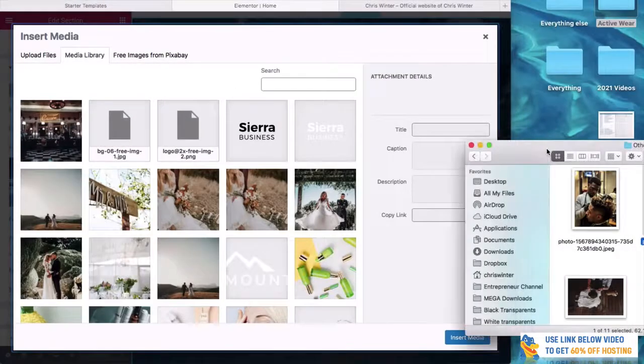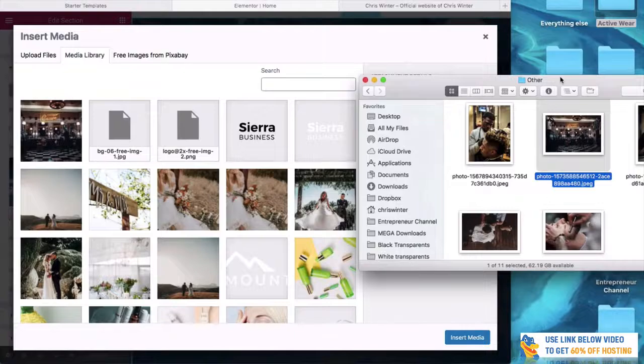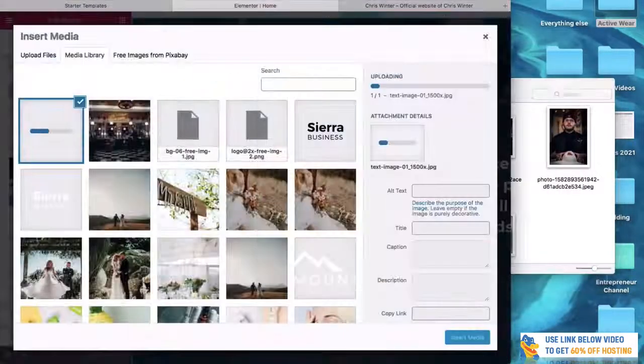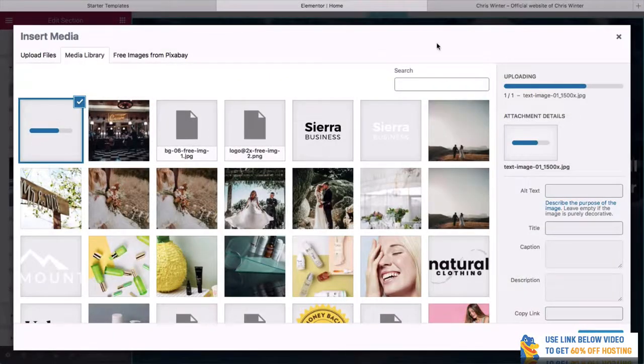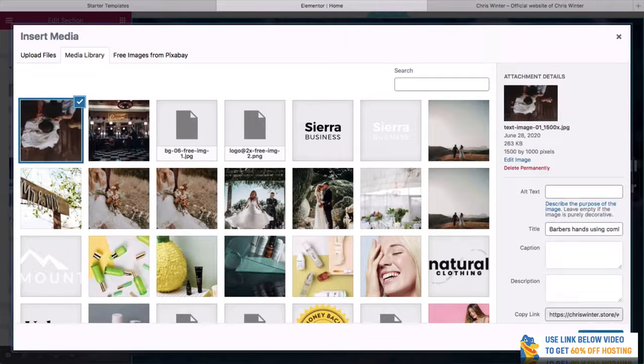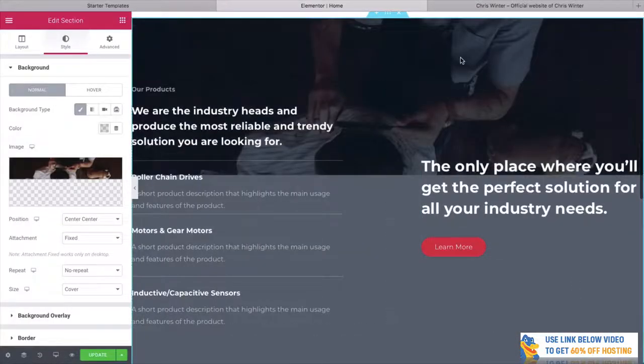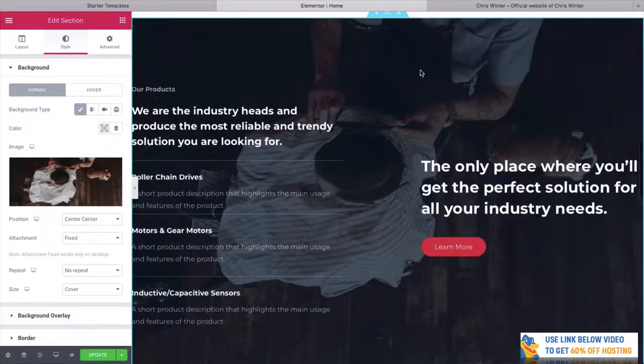So again, I want to bring in another photo. Perhaps we want to go for this photo here. This looks good. Uploading it. And then we're going to click insert media. And as simple as that, we now have our photo right here looking fantastic.